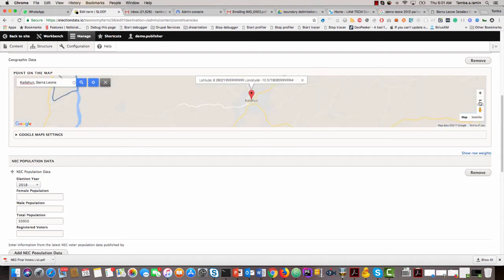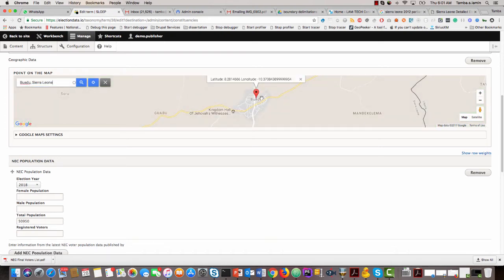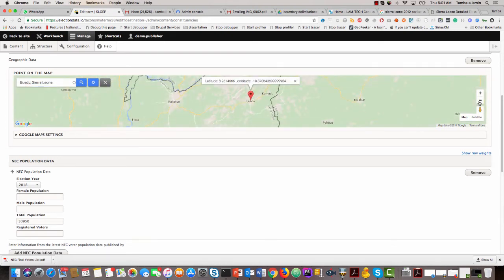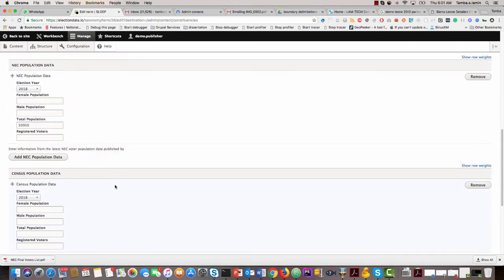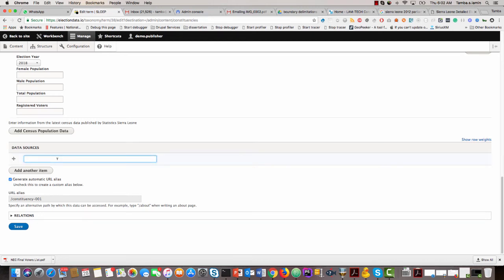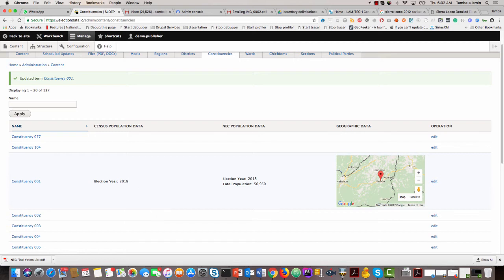like this, and I'm going to zoom out a little, and I'm actually going to put this place called Buyedu, this one right here, Buyedu, like that, and I'm going to choose that, and that will put it in Buyedu, which is very close to where that thing is for that constituency, right? And then I will scroll down, and for the data source I will put NEC again, and then I'll save. So I've just edited constituency 1. I have detailed information about that constituency now.